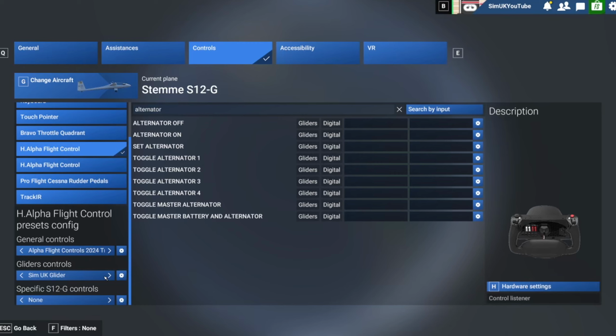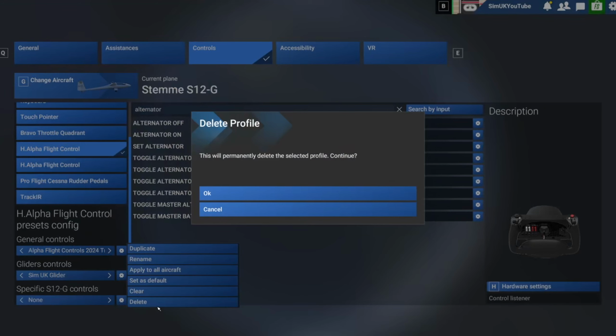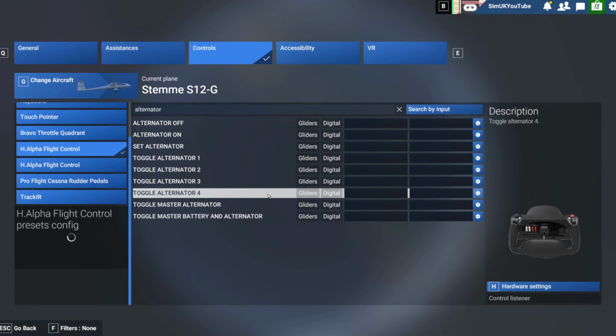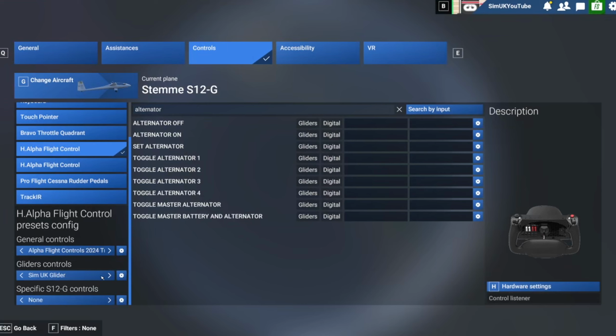So what that's done now is it's just overwritten. In fact, it hasn't overwritten the Sim UK glider. It has created two of them. Just to prove this, I'll delete that one. We still have Sim UK glider. Let's go in here. The Sim UK glider has nothing set for alternator.